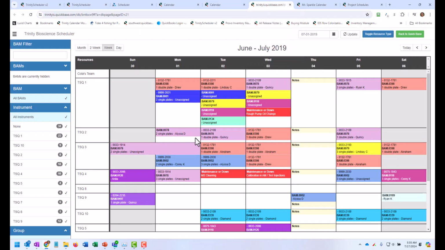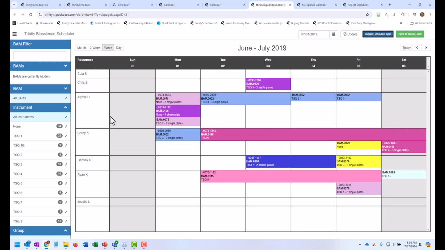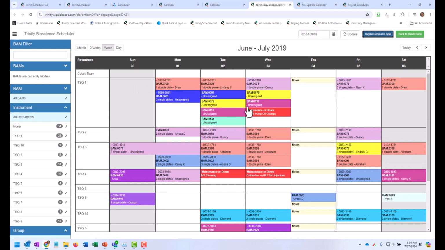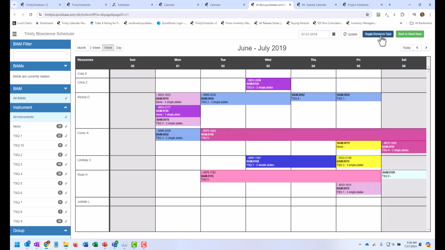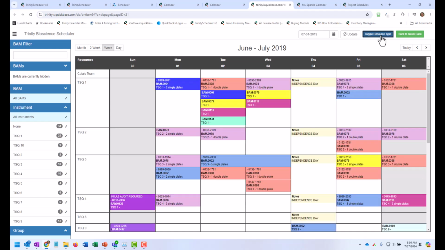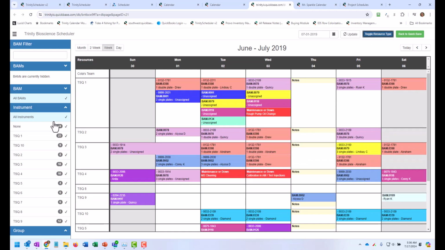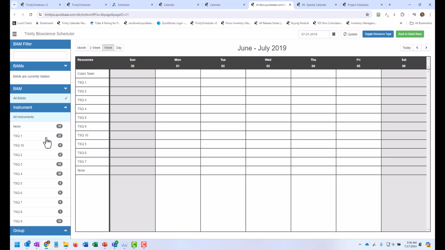Here's another scheduler. This one's very interesting. It's biotech type scheduling, where I have different types of instruments that I'm scheduling against. I can also toggle this scheduler to see the resources or team members that are working against those equipment. So I can toggle that between the equipment and the actual resources themselves to see various views of the data here.